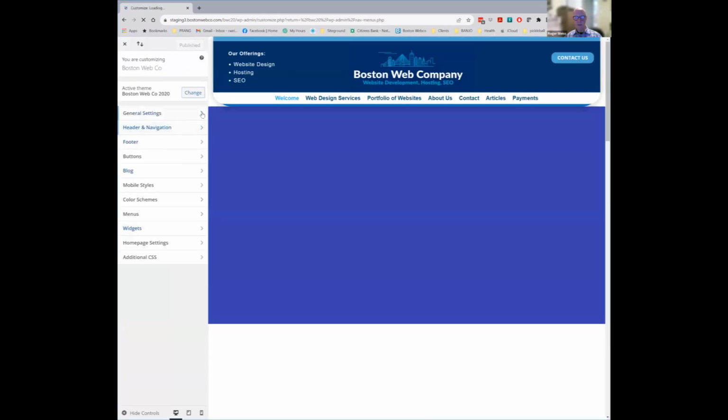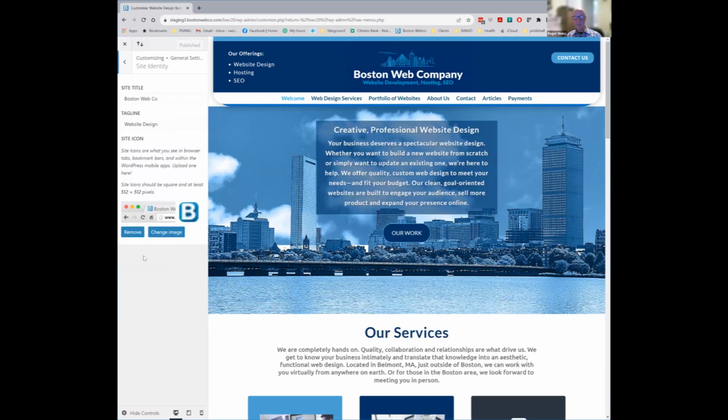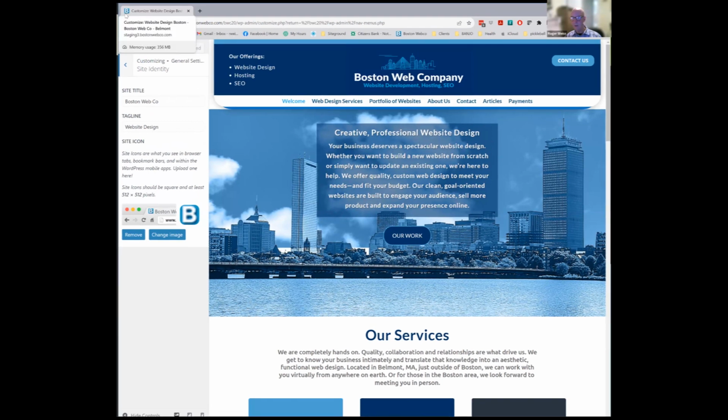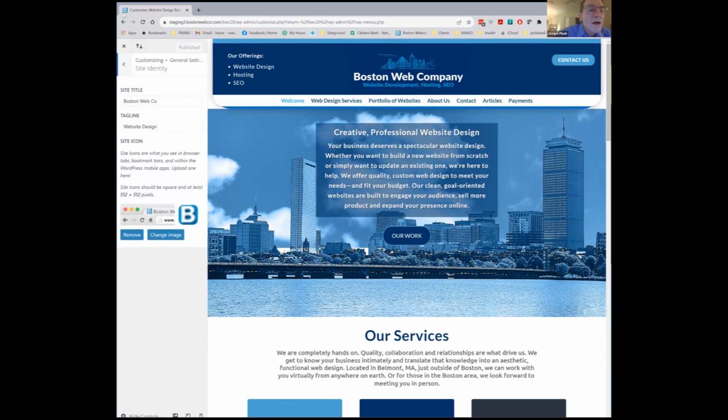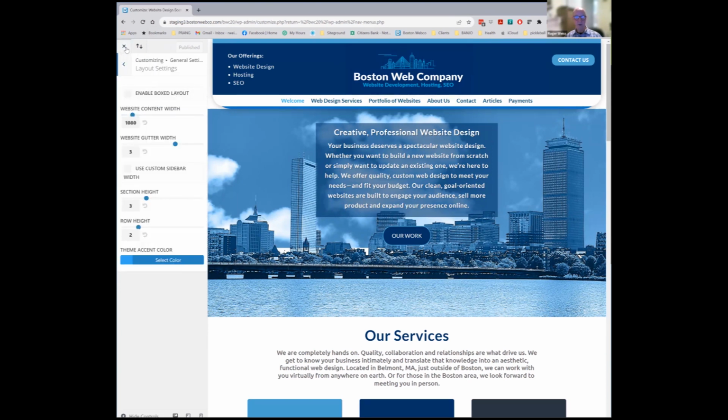General settings, mainly the name of your site, Boston Web Company. I do web design. And this is a site icon. The site icon is called a favicon. See the B up here next to customize website design? Way upper left. Like in the tab at the very top of the browser. If you want to have a favicon, this is where it's a site icon. You would upload it here. Nice to have. Layout settings, not much happening there.